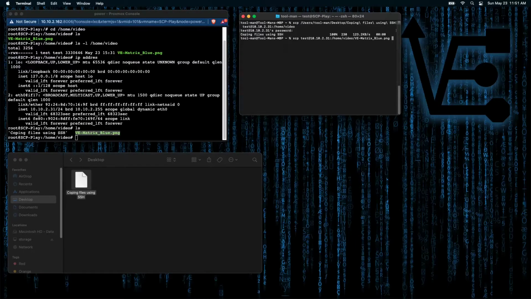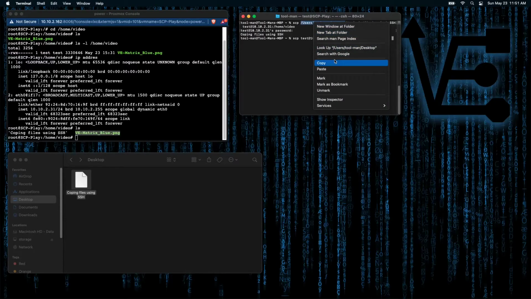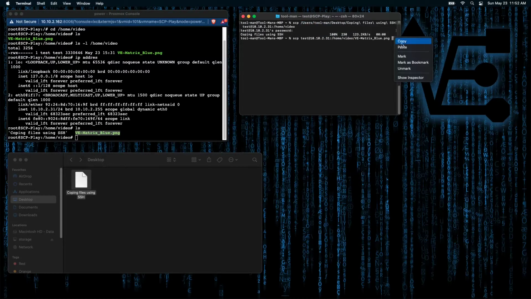Now we're going to enter the directory where we would like to move it. Again, I'm just going to be lazy here, and I'm going to copy and paste the path to my desktop, and I can go ahead and press enter, type in my password, and we can see the VE matrix blue PNG file has been moved from the server to the desktop.